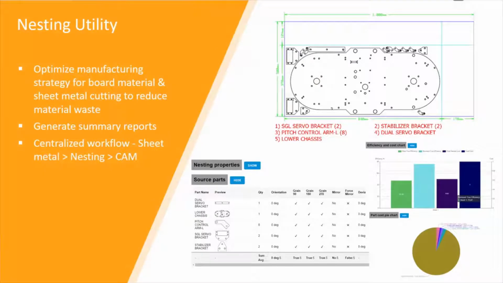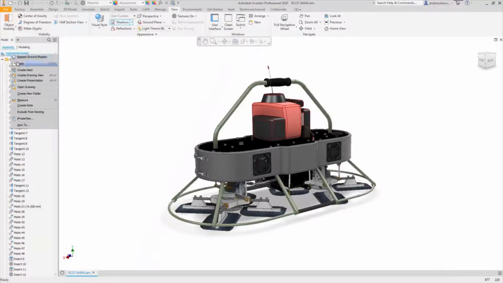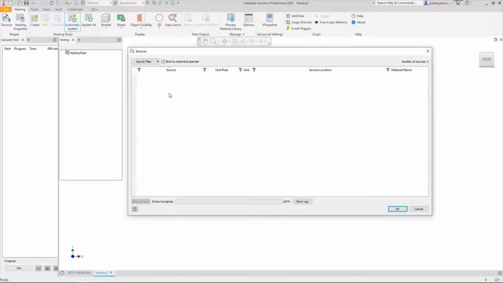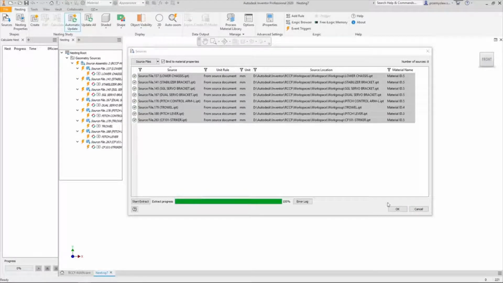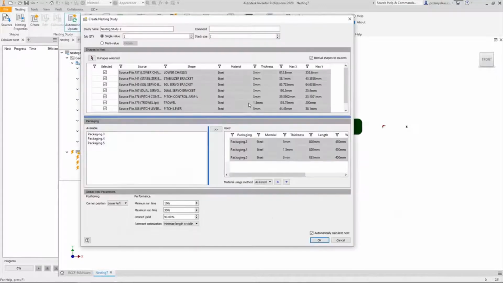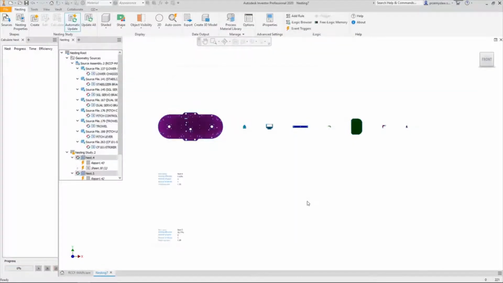For sheet metal users, we have the new nesting utility. And this allows us to optimize our manufacturing of our sheet metal components. So in this example, we're going to create a nest directly from our 3D model in Inventor. All of the components come through, and they're automatically assigned to the correct material thicknesses.